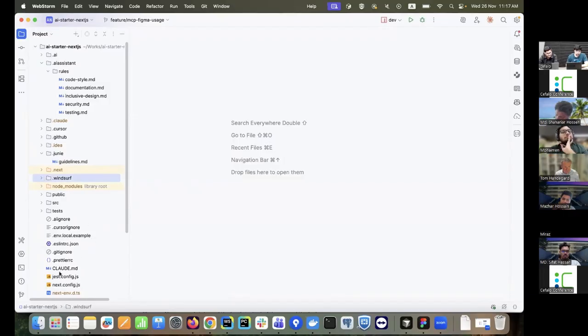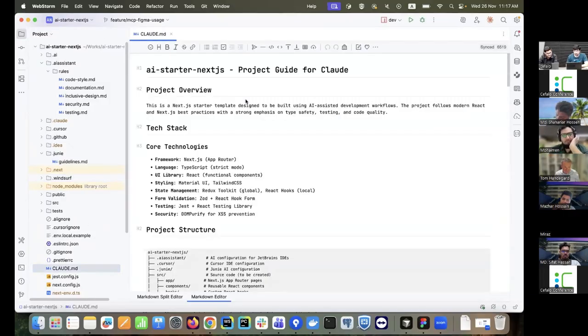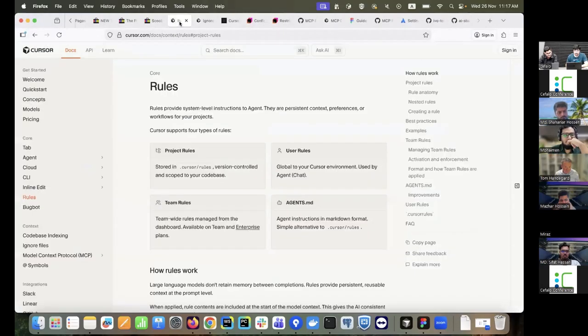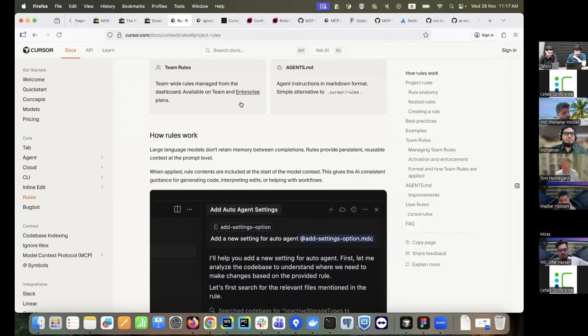And if you are using Claude Code as your primary agent, you can also specify a CLAUDE.md file, which is the rules file. You can find out more details about this, for example, if you use Cursor, in Cursor's official documentation, where you can find how the rules are created and what the different options mean.